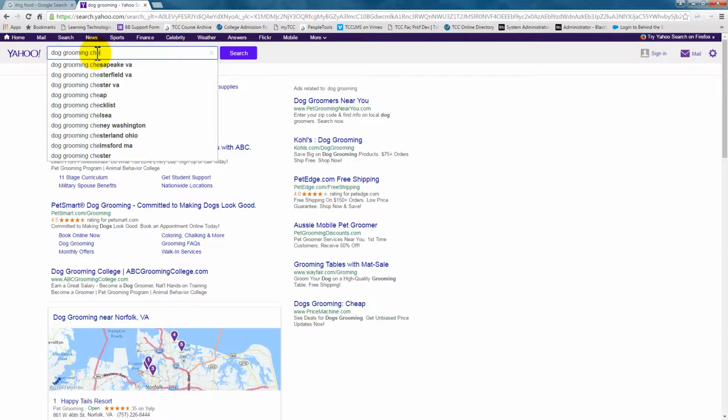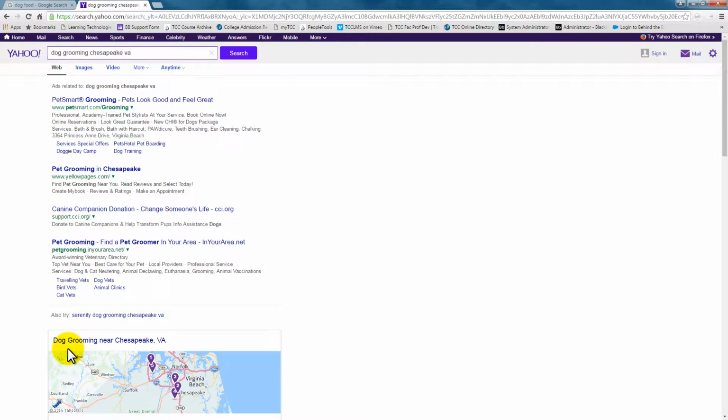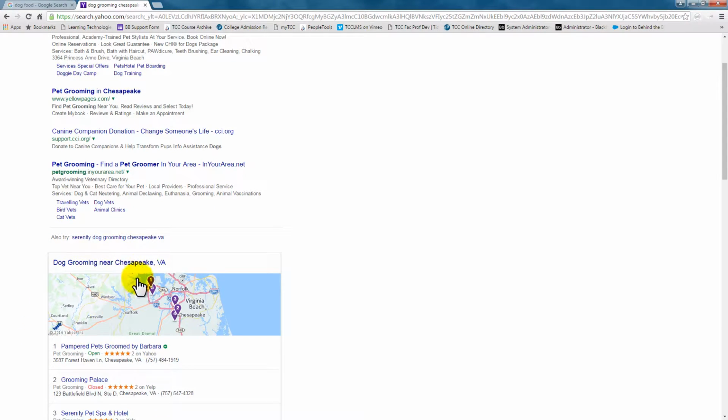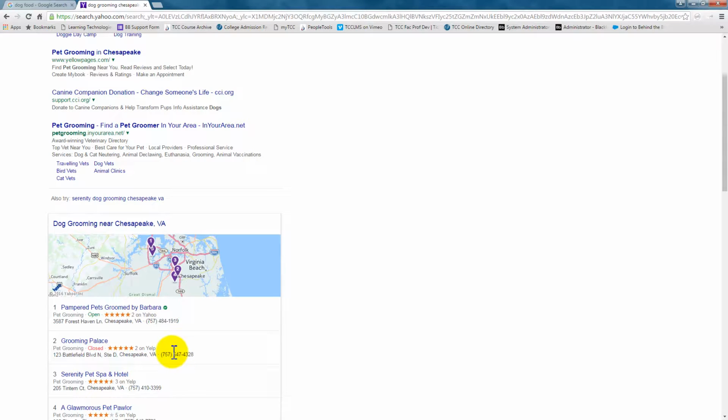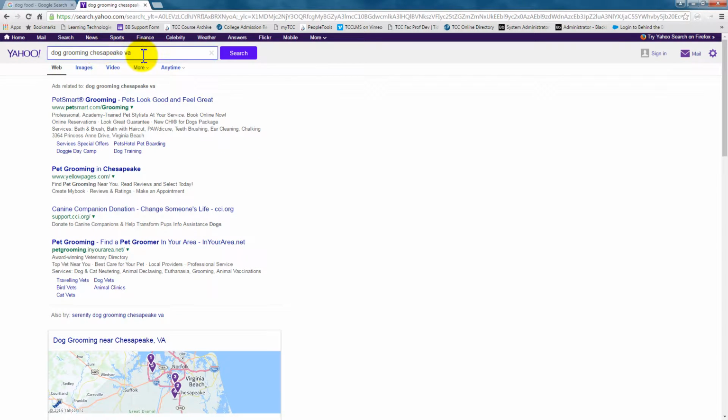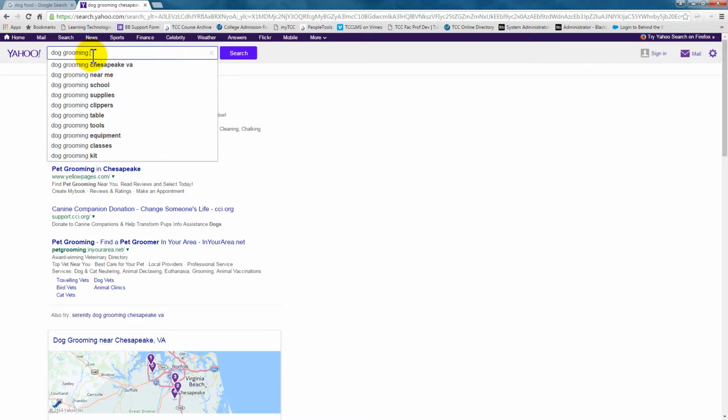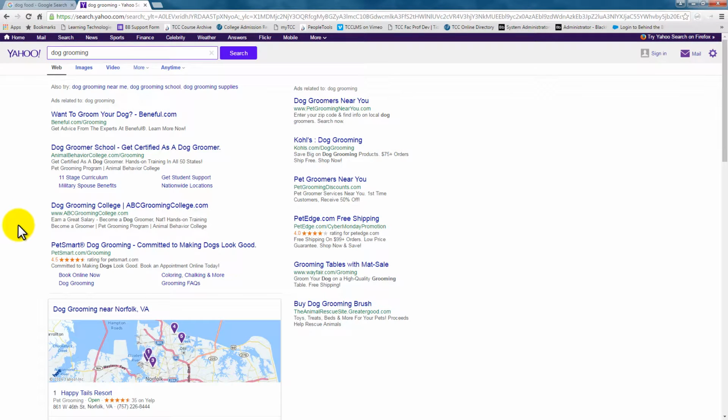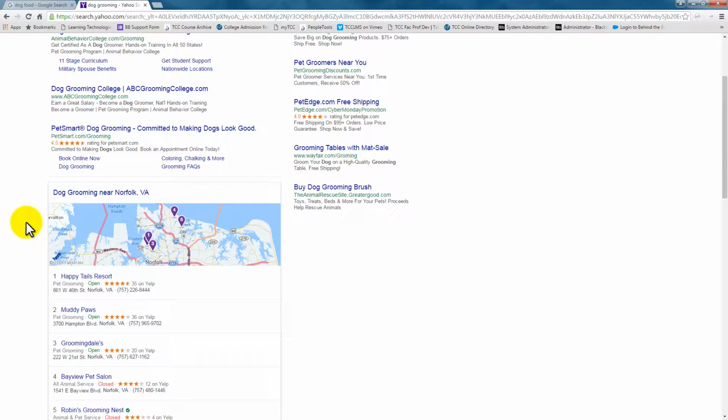Now, because I didn't specify a city here, for example, I could have made this more specific by saying Chesapeake, Virginia, and the dog grooming results would be more in line with maybe where you're looking. If you don't add a location here, then it tries to guess based on the location of your internet service provider or your IP address, where it tries to guess where approximately you're located to give you some relevant examples.